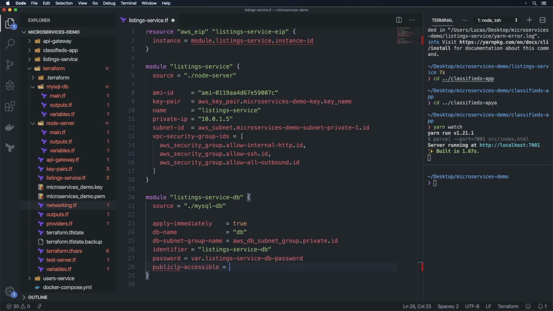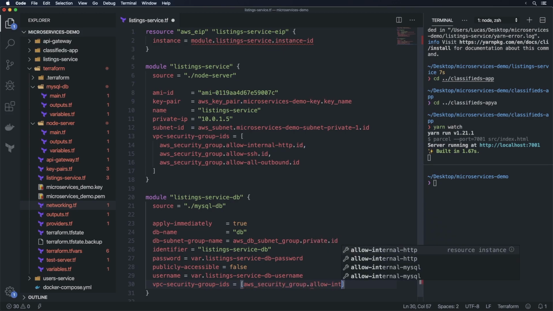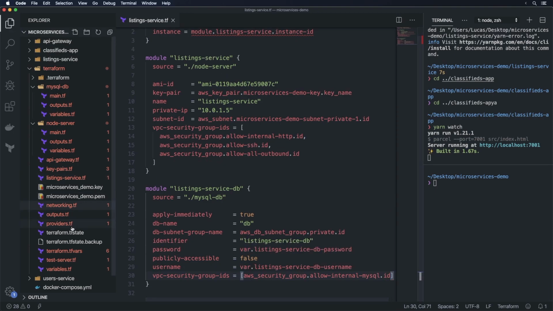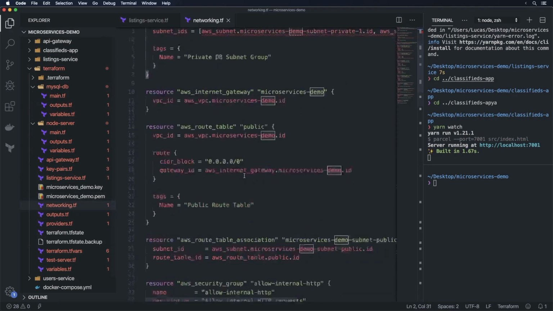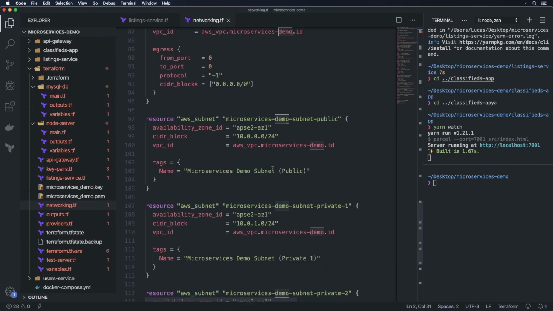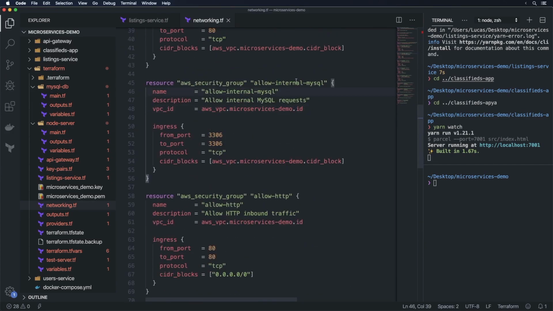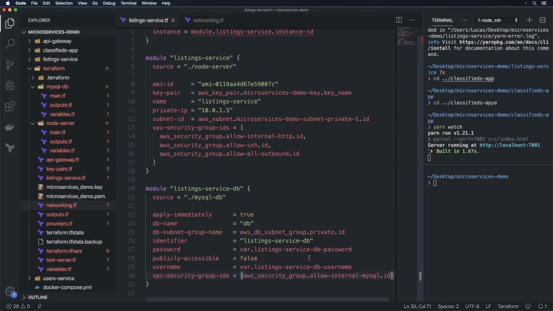So publicly accessible is equal to false. Username is going to be var.listingsServiceDB username, and we're going to do VPC security group IDs is equal to aws_security_group.allow_internal_mysql.id. So this one here is this one here from networking. So allow internal MySQL, which basically allows us to access this from a different EC2 container. So within the VPC once again. So we have all of this here, and now we have listing service DB password and listing service DB username.